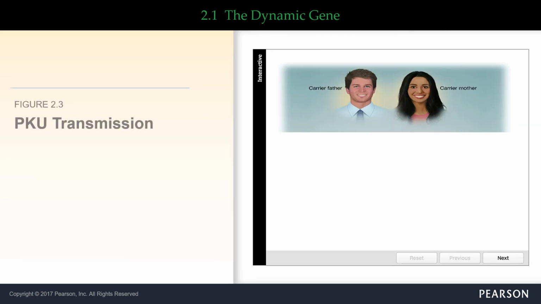And so here's an example of PKU transmission. And remember that this is a recessive disorder, just like rolling the tongue. Both parents have to contribute that gene in order for that to be expressed. And here are the possibilities. Let's see. So those are the possibilities that could happen.